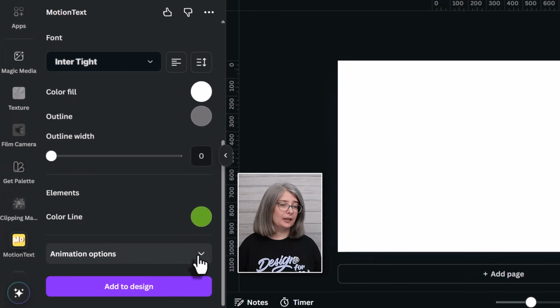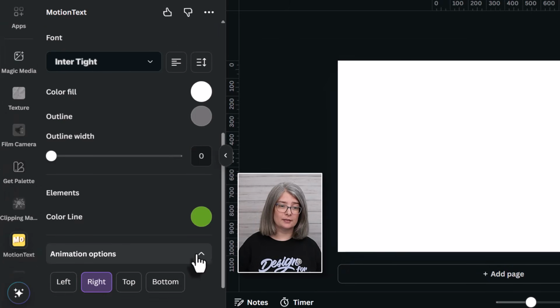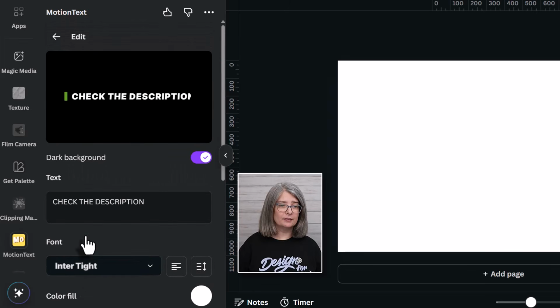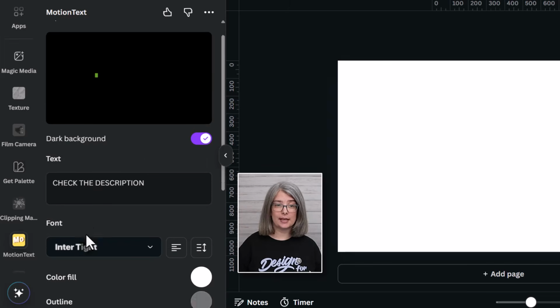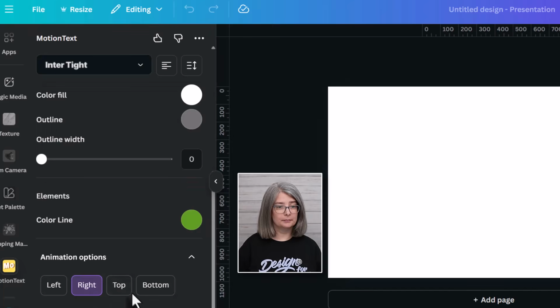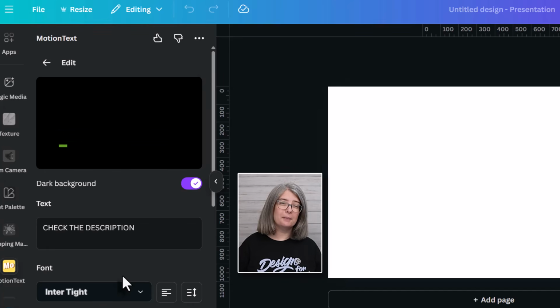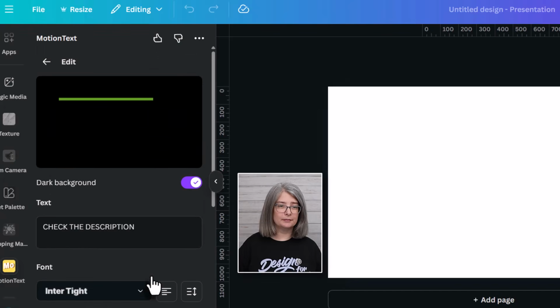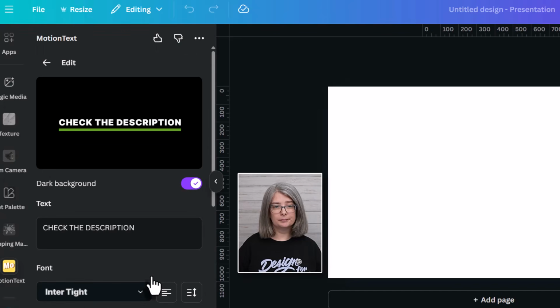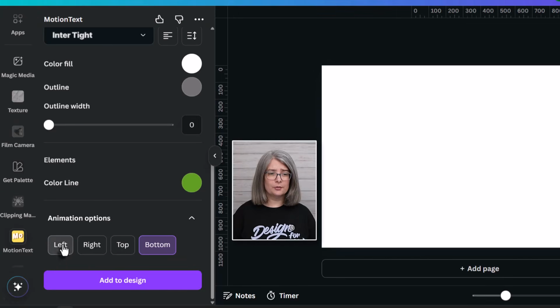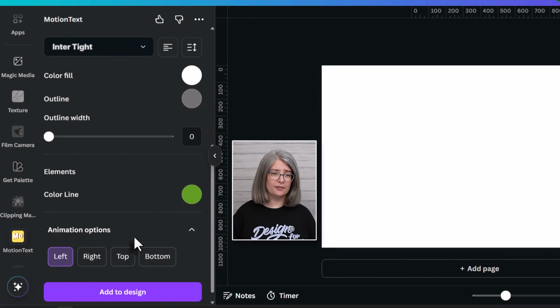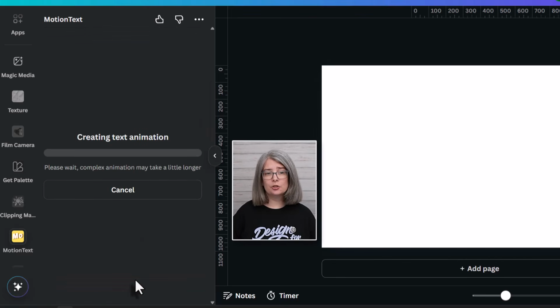And the last thing here is animation options. You can go from the left, which I like. I'm probably going to use that. The right, I kind of like that too. And then bottom is going to be the opposite. We're going to go to the left, like I mentioned above, and then click Add to Design.